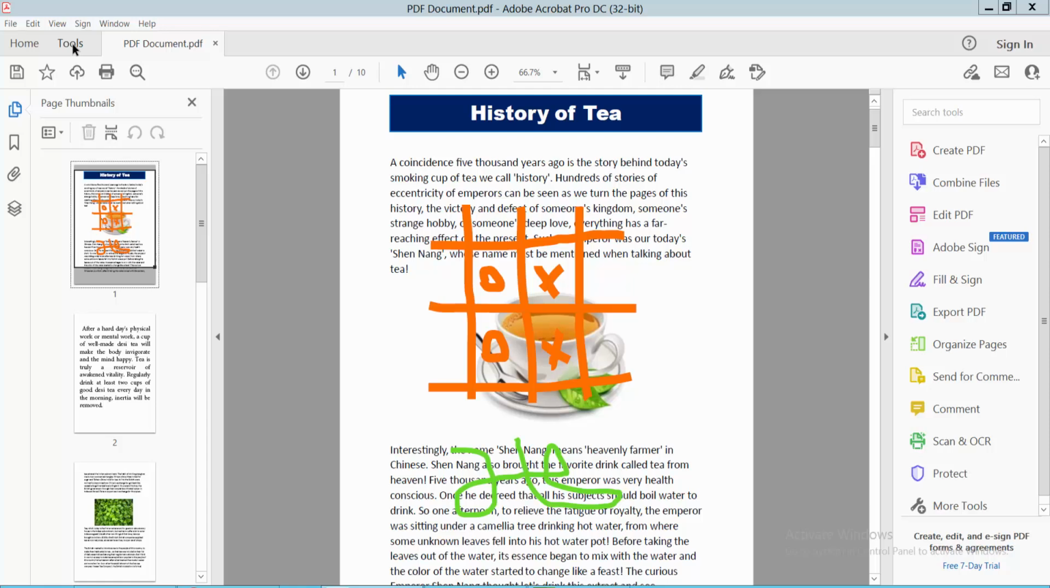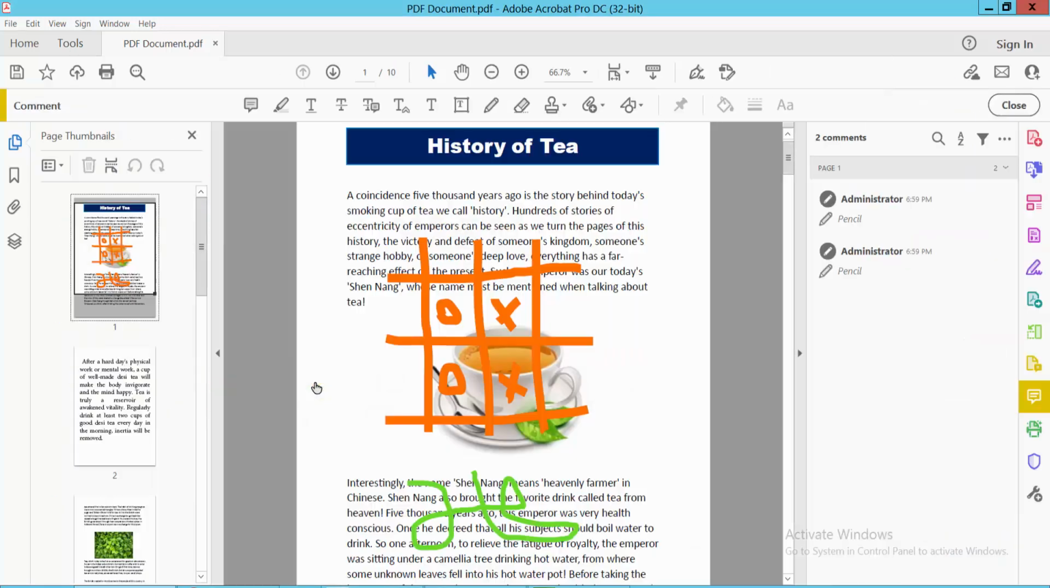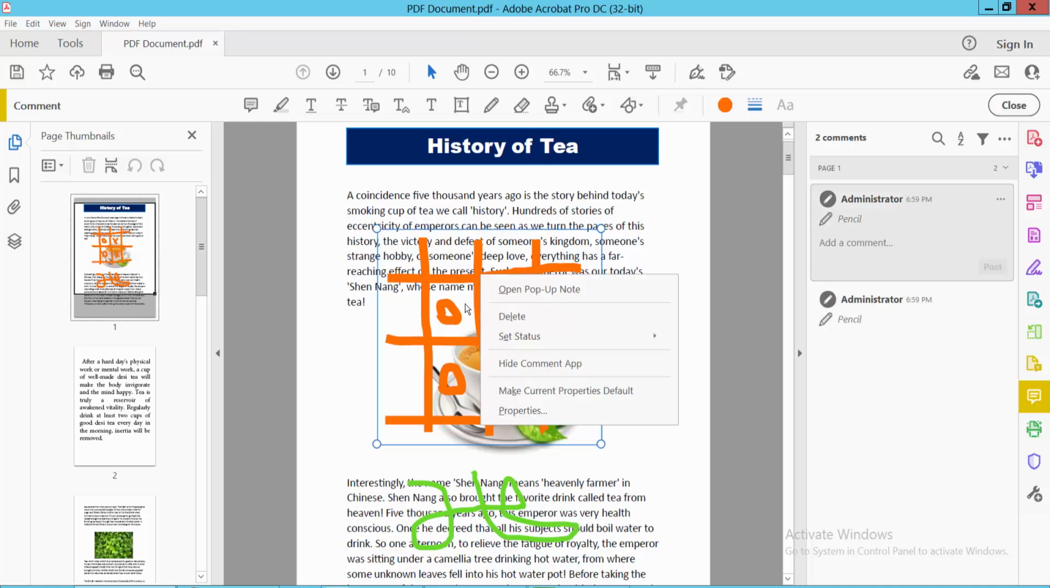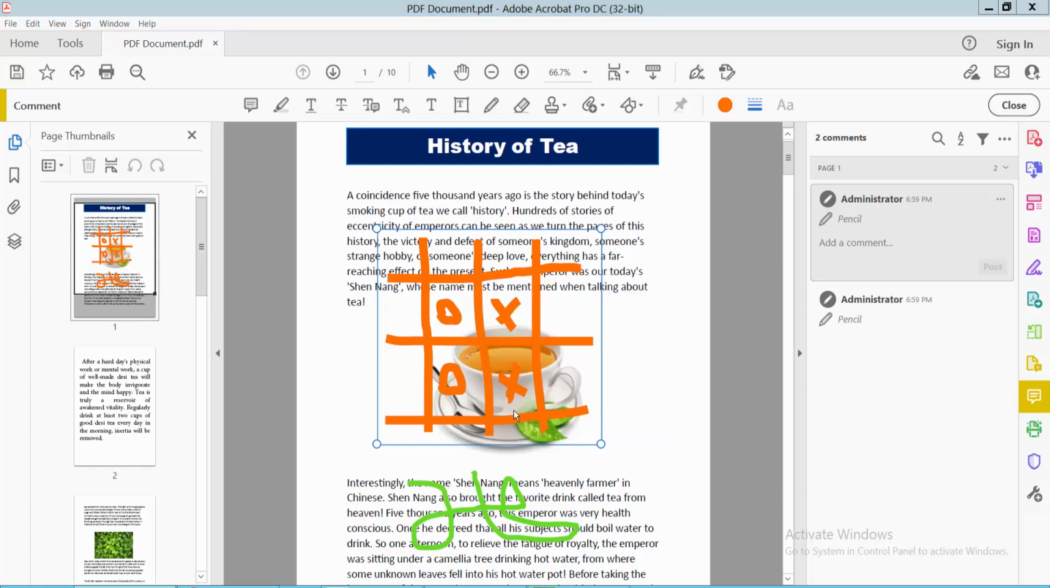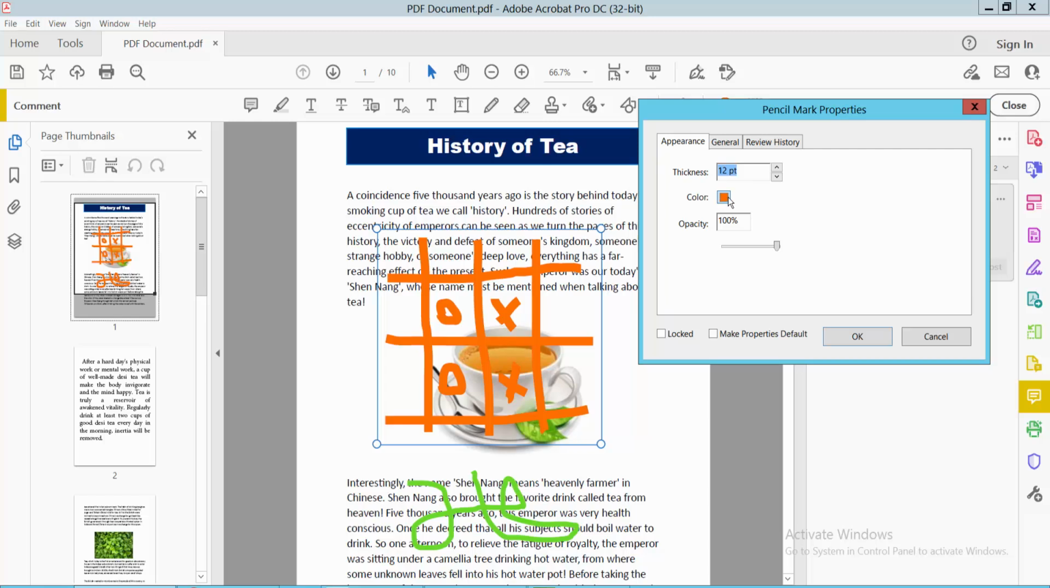First click on Tools option and select Comment option. Now click on this drawing. Now click right button. Here you will find this Properties option and here you will find this Color option. Now you can change a drawing color and see this.